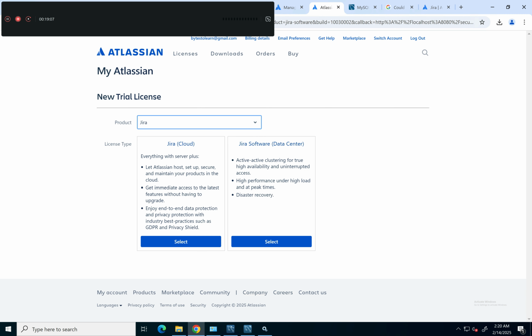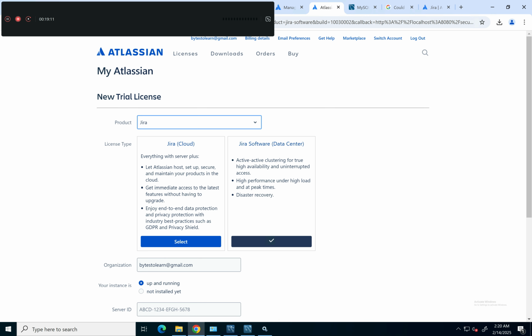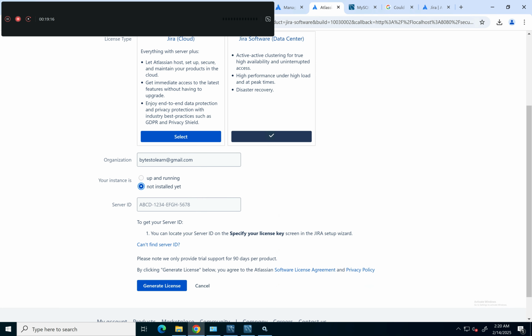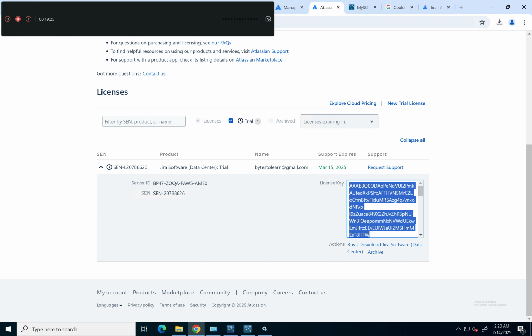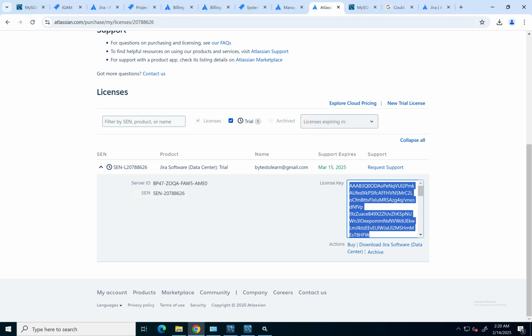Jira, filter with, and you can select the data center version, then choose not installed, and the server ID we can place here and generate the license. So now it generated the license. We can copy this trial license.